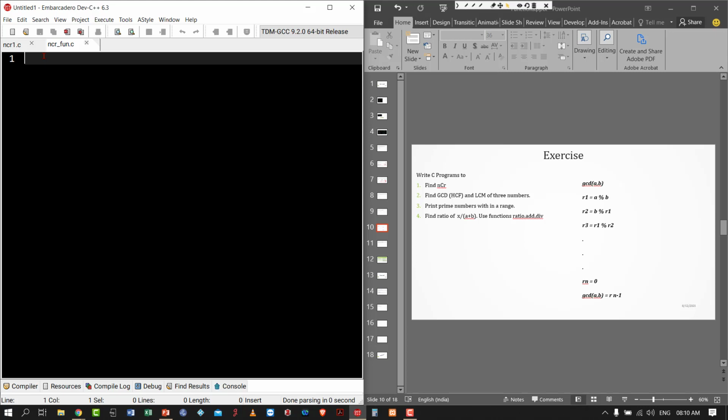I am using the function name fact here. So say the prototype, or function header, or function declaration. Int fact int. Okay, this is a function declaration.